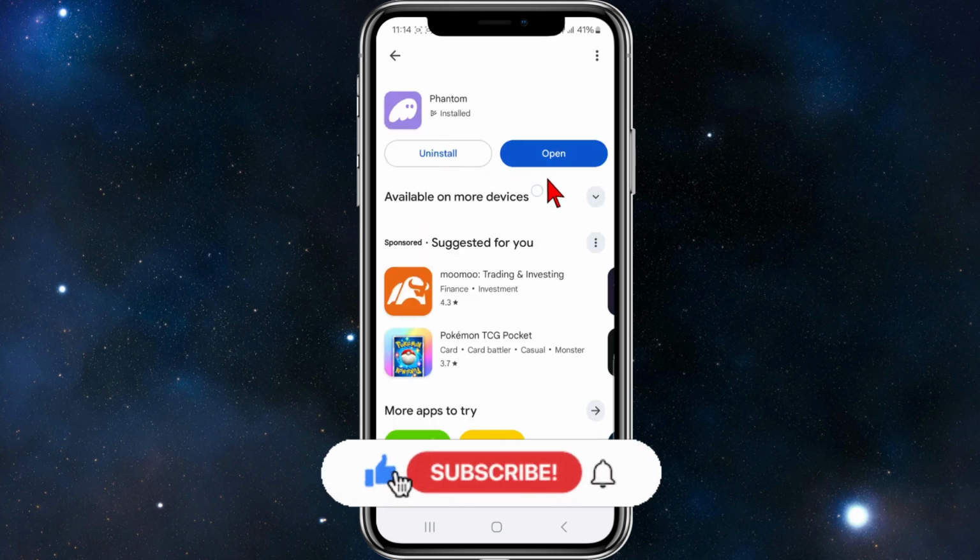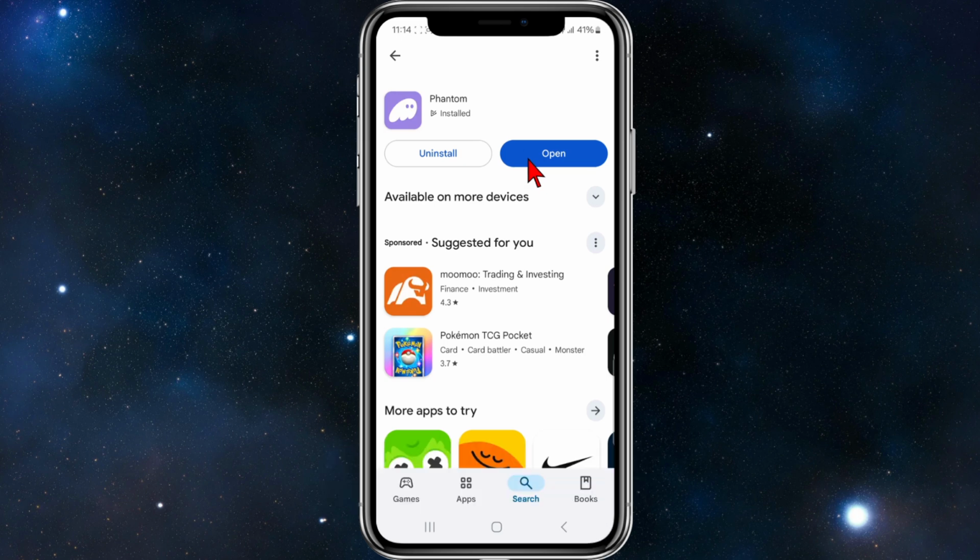All right, once the app is downloaded, go ahead and click on open, and then from there either create a new account or log into an existing Phantom Wallet account.